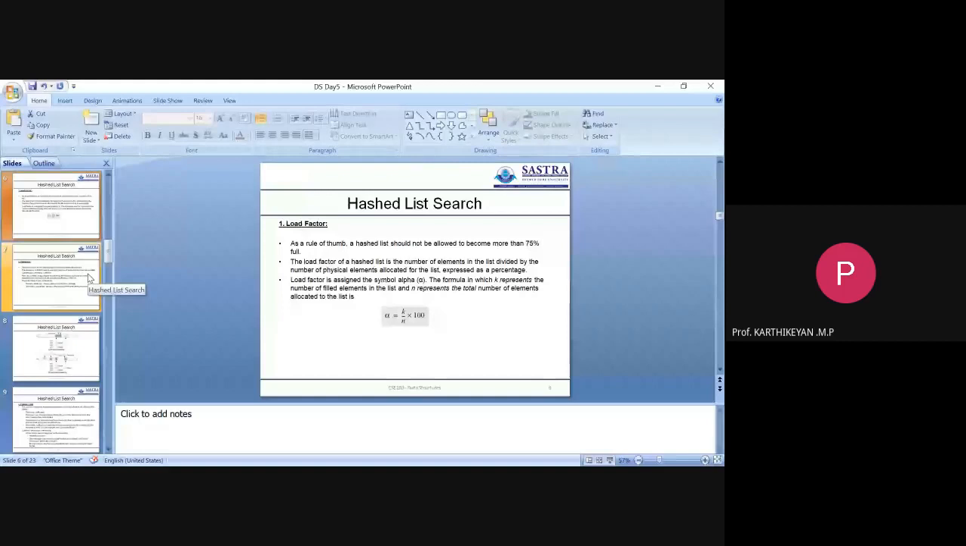Before discussing collision, we should understand three important things. The first is load factor. I'll present now, just one minute. Okay, I hope my presentation PPT is visible.